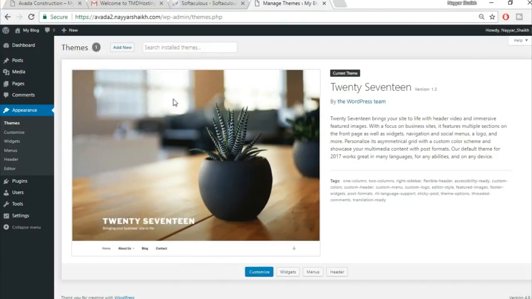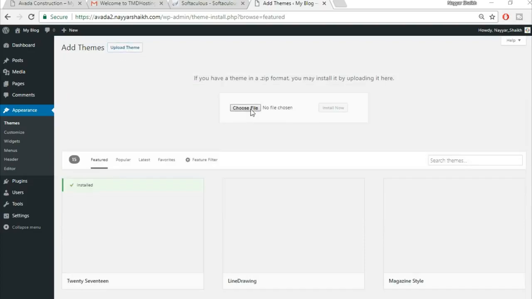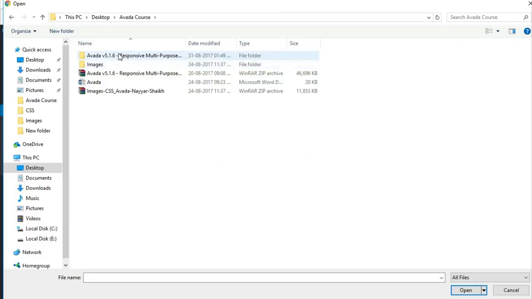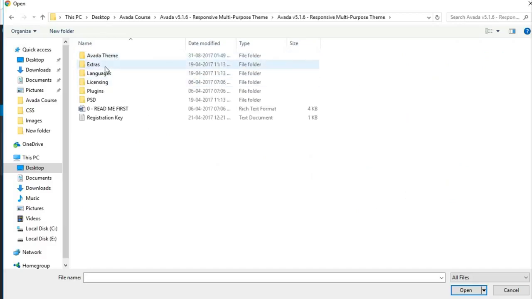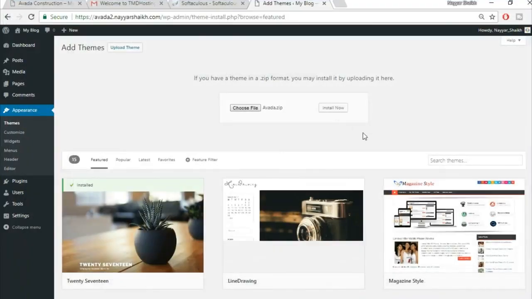Okay, so come back to your website, click on over here which says add new theme. Now click on this upload theme button, choose file, and select that particular file. Okay, now click on open, click on install now.